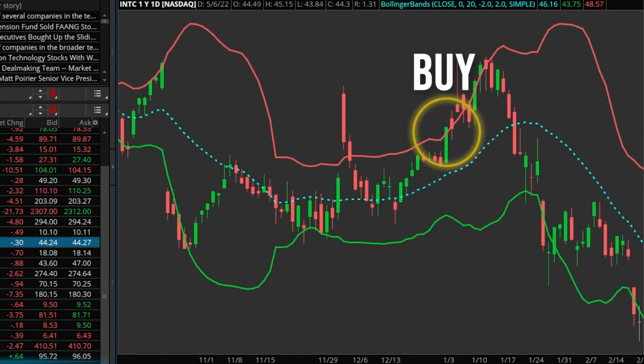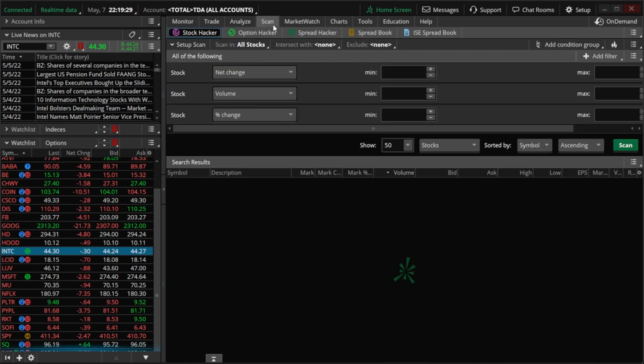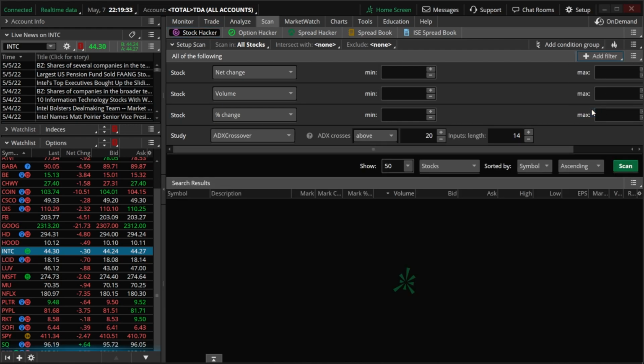But now that we have a general idea of how we can actually use these Bollinger Bands to find a buy or sell opportunity, let's next go over how we create a custom scan to actually find stocks that may meet this criteria right now. In order for us to do that, we'll simply come up here to the scan tab at the very top of the page. The next thing we're going to do is actually come over here and add a filter, and specifically a study filter. We can then see a brand new filter pops up, specifically called the ADX crossover.